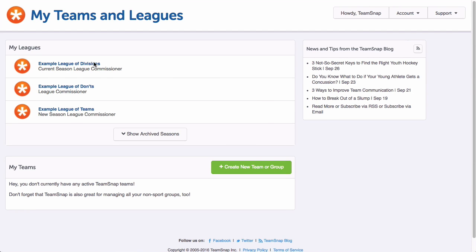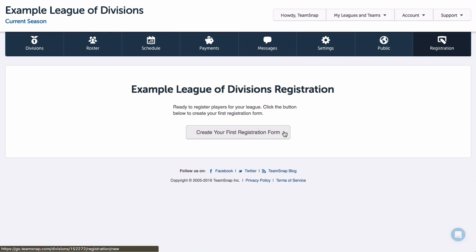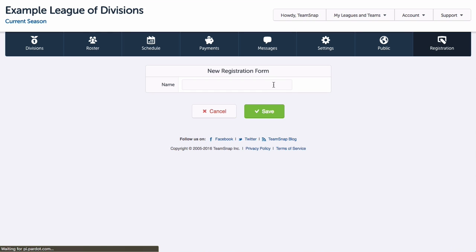Let's create a registration form. After logging in and entering my club or league, I'll click the Registration tab. To begin a new form, I'll click the Create Your First Registration Form button. Next, I'll title my form. For this example, I'm just going to name this Registration.